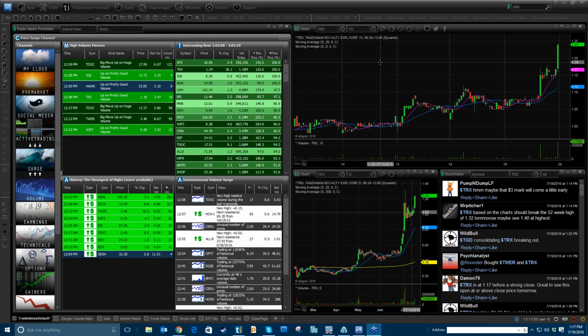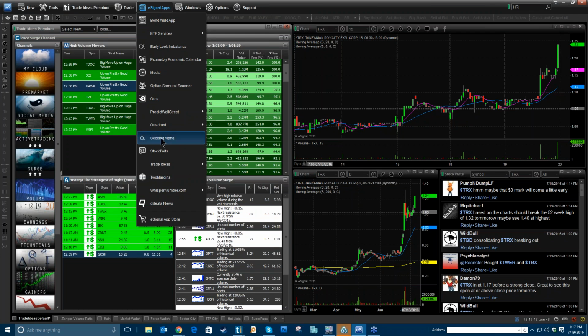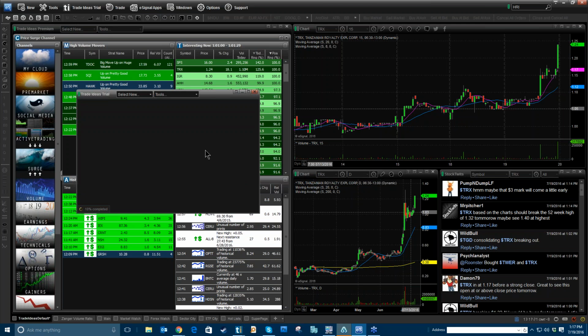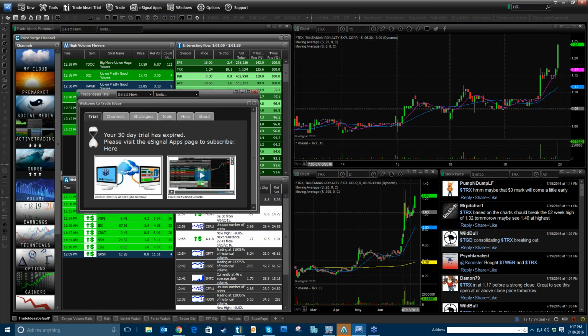So let's get right to the software. This is not the default view. This is the surge channel, but I want to start with the eSignal app. If you go to Trade Ideas and select the Trade Ideas trial, everybody should have access to a 30-day free trial. If you get to this point and you see, as my screen does, that your 30-day trial has expired, let me know. Send me an email. You can send it to info at trade-ideas, or you can send it to me, Brad, at trade-ideas, and let me know your eSignal username.